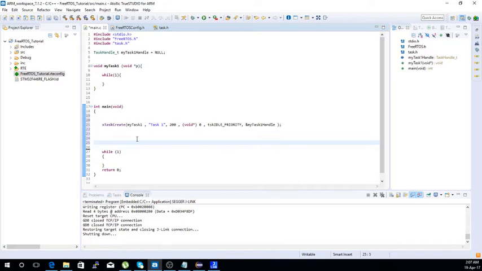Once I'm done creating my task, I need to start the scheduler, and I do that by using a function called vTaskStartScheduler. Once I use this function, it's going to start the scheduler, and this task is going to start running.